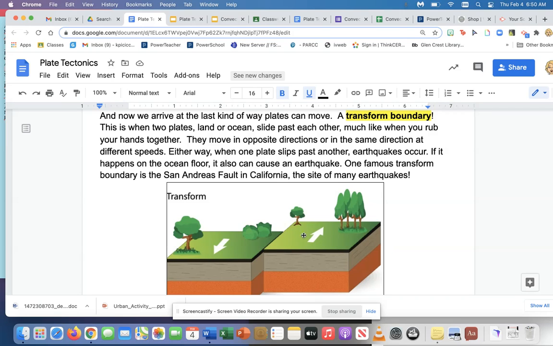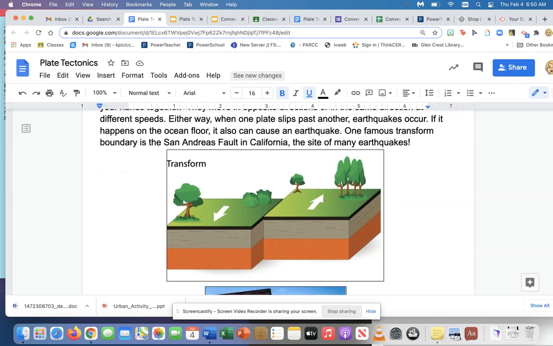Take a look at the picture below. Notice they're going up and down, right? Or kind of like if you were to rub your hands together. Either way, when one plate slips past another, earthquakes occur. It causes the earth to shake and rumble. If it happens on the ocean floor, it can also cause an earthquake. One famous transform boundary is called the San Andreas Fault in California, which is the site of many earthquakes.